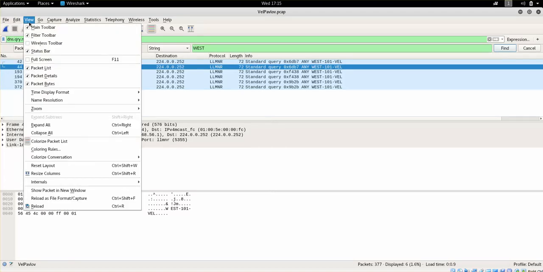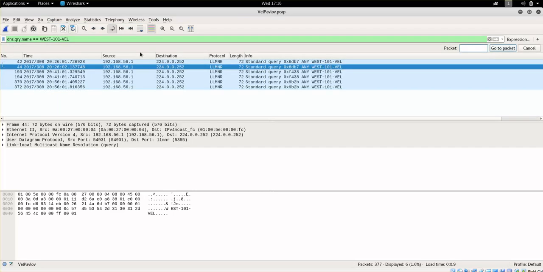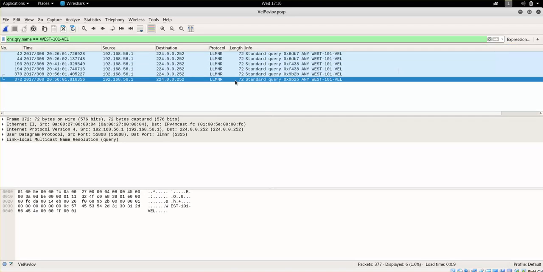We already reviewed the view menu, the go menu. So go allows us to go to a specific packet. Let's say we have the packet number on the left side highlighted, and this is 44. Let's go to 372. So we'll go to, and then we have this blinking cursor, 372. You see how we jumped? We went from 44, by using the Go menu, to a specified packet, 372, and we jumped to it.